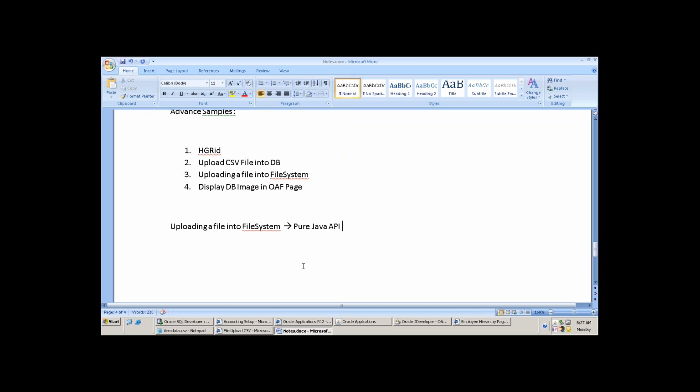If it's just a pure SQL loader or pure app technical, then you can do it using a SQL loader itself. But if it's a combination, if you have a front end like this OAF page and some back end thing, then you have to consider whether you want to write it in Java or in PL SQL.